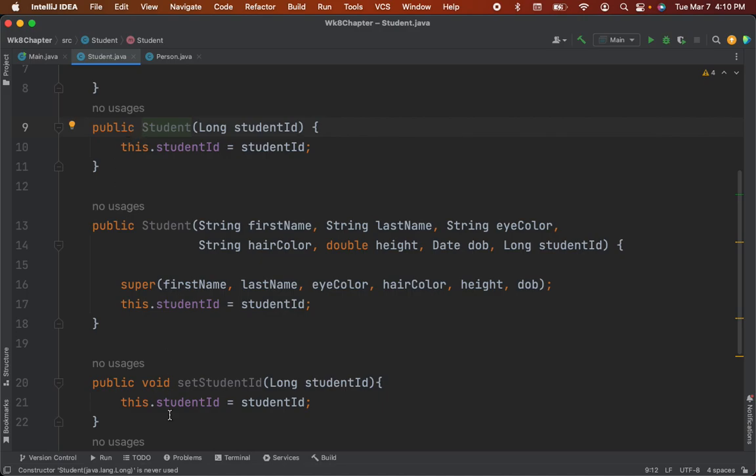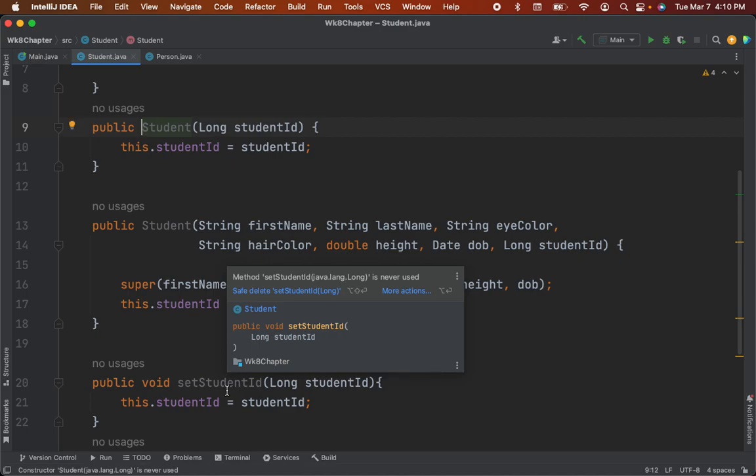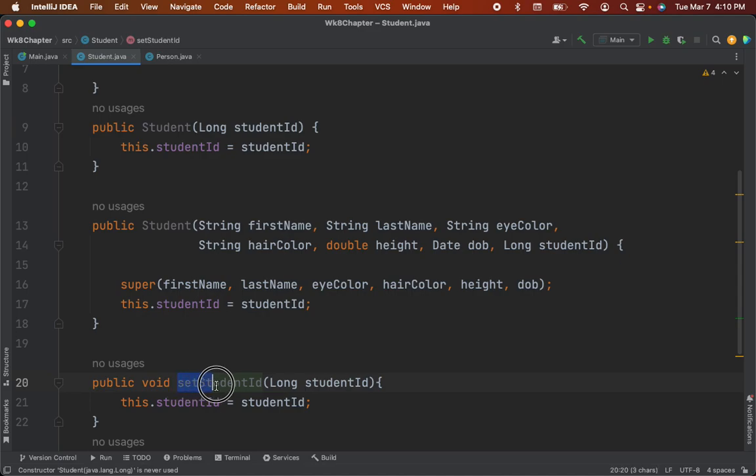Whereas this method, setStudentID, is a mutator to the object that was created in memory. This method here, setStudentID, will only work if the object exists in memory. Now think about that logically.